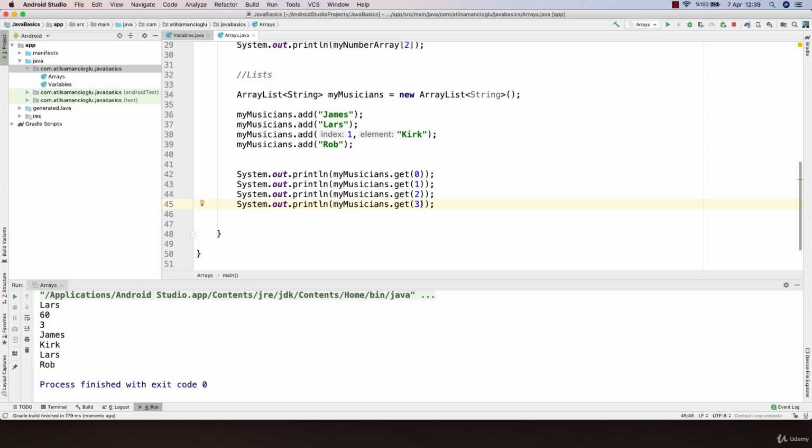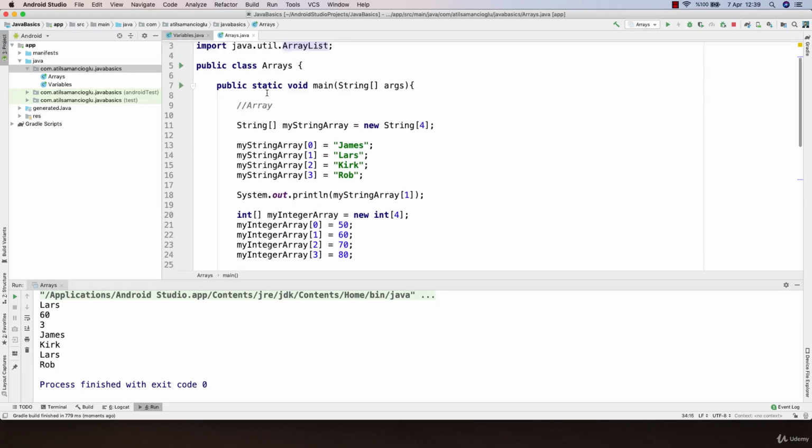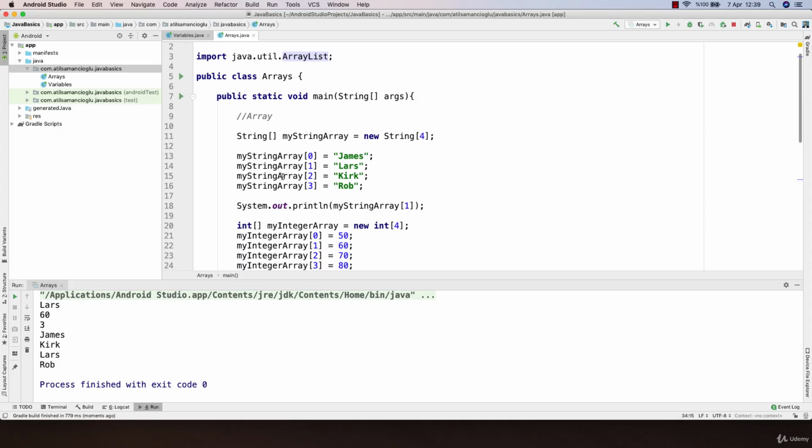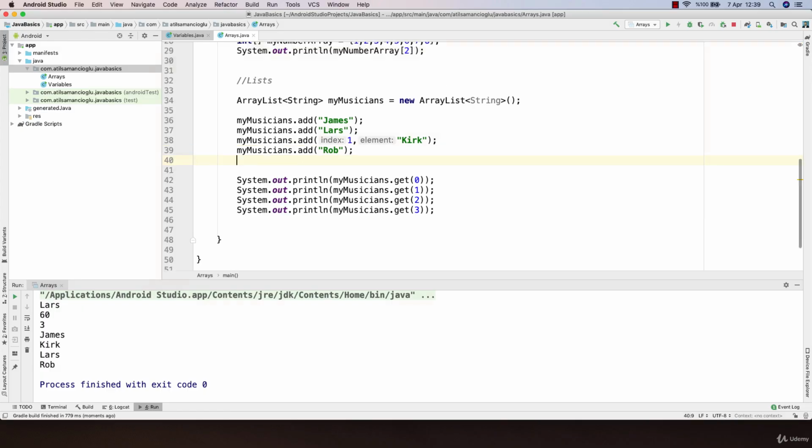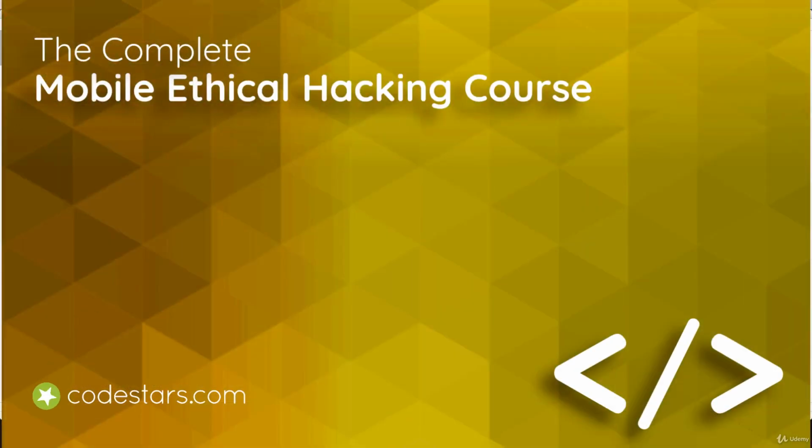You can put the elements in whatever index you want, and it's perfect for working with data that you're not sure of. Maybe you're downloading it from the internet and you don't know whether it's going to be 10 elements or 12 elements or 1000 elements. So you're going to come across array lists in Android applications very often.